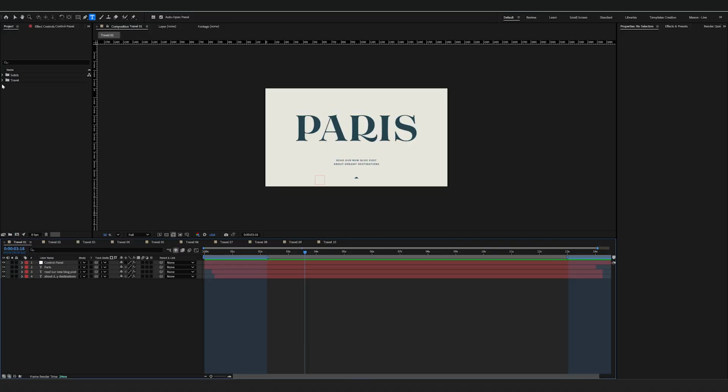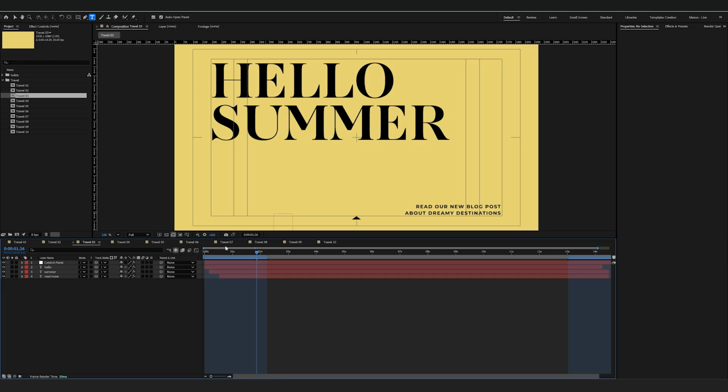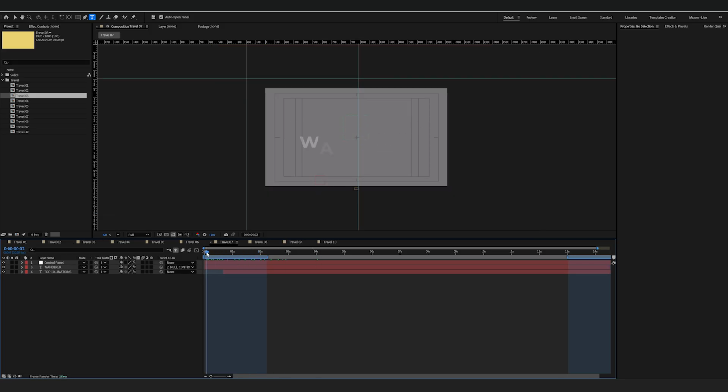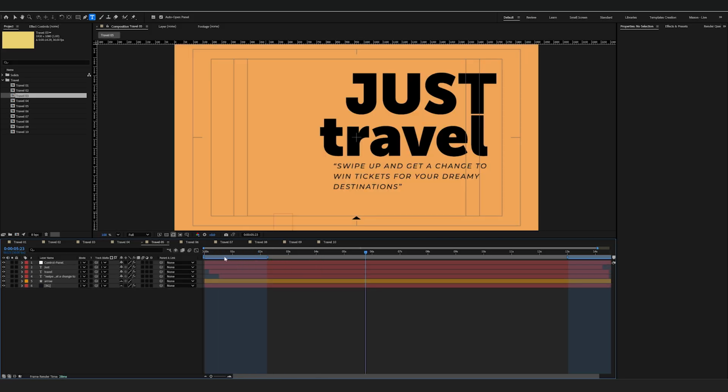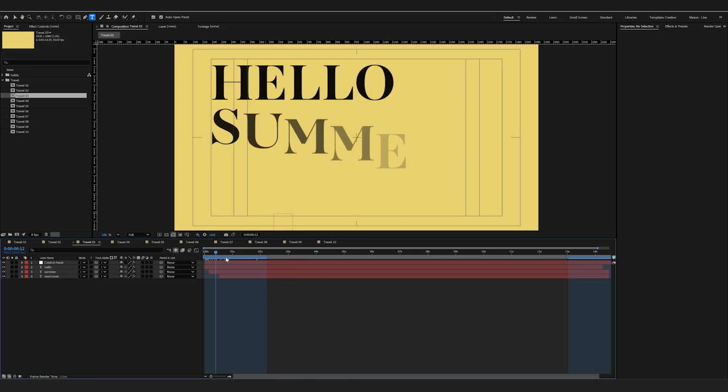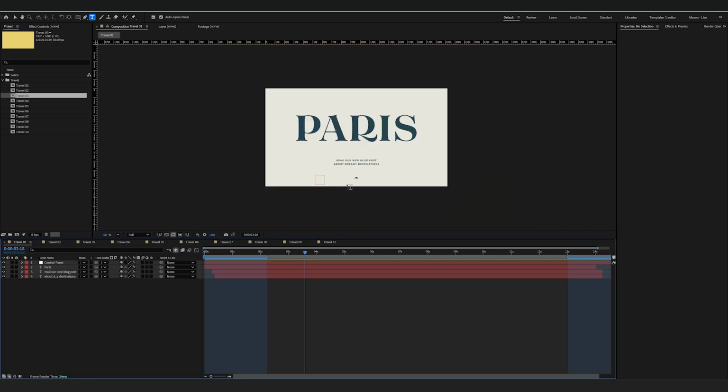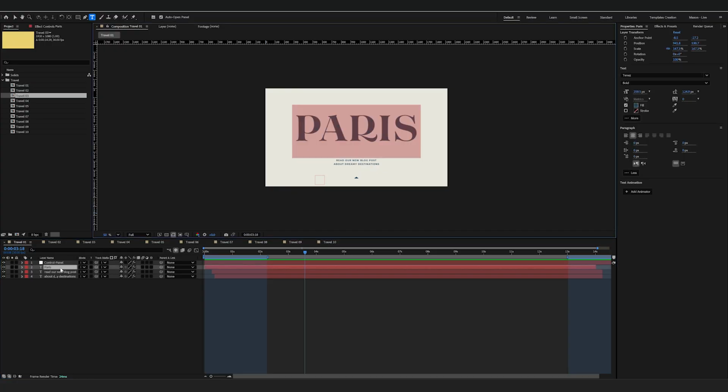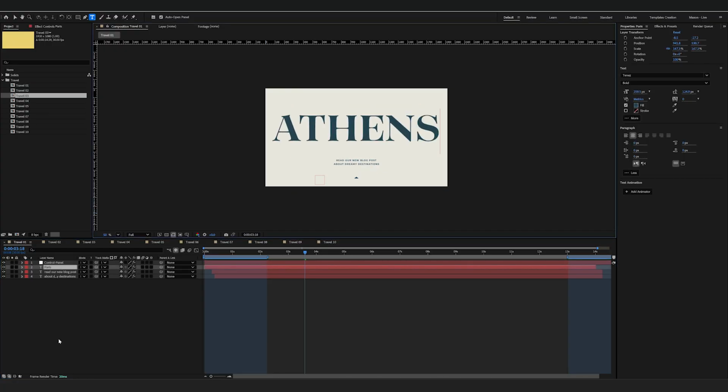Inside After Effects, you'll find many motion designs. Let's modify one. To change text, simply double-click on the text layer and type what you want. You can do this for all text layers without affecting the animation.